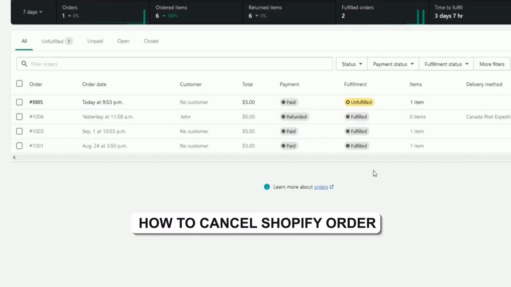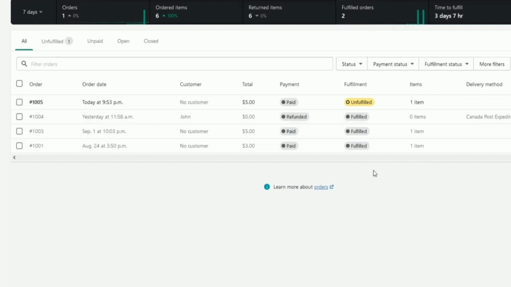Today I'm going to show you how you can cancel an order on Shopify. So firstly, go to your admin panel and then click on orders.